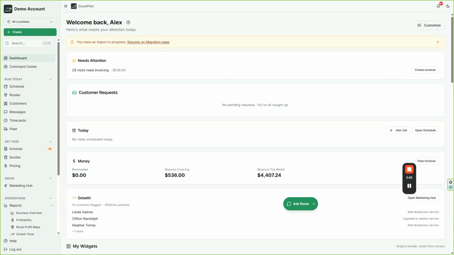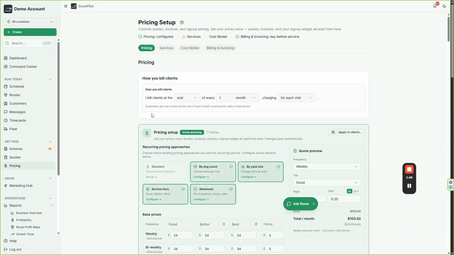From your dashboard, go to Get Paid right here and go down to Pricing. The first thing you see here is a question: how do you bill your clients? Do you bill at the start or end of every X number of visits, weeks, or months? Do you charge for each visit or a flat fee?